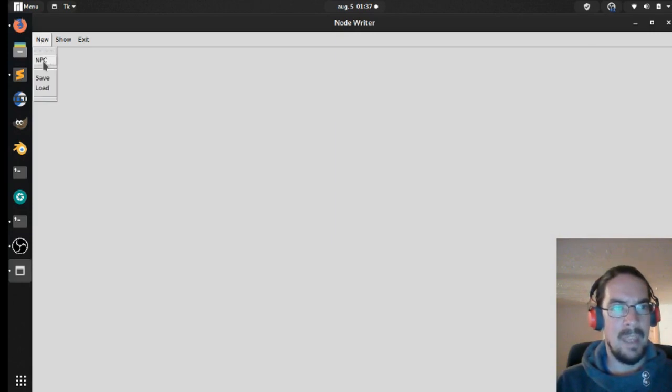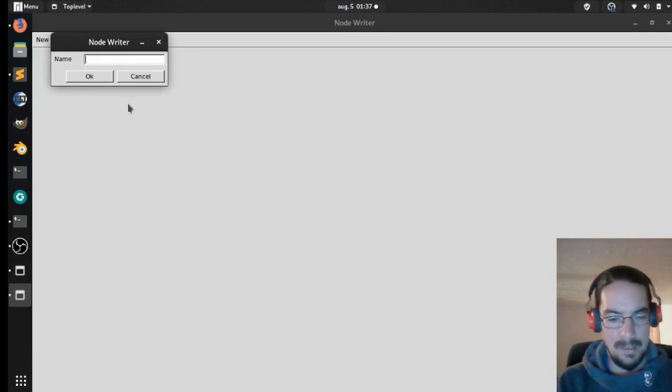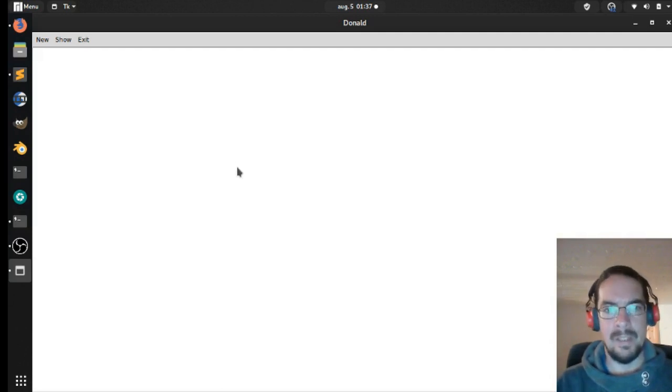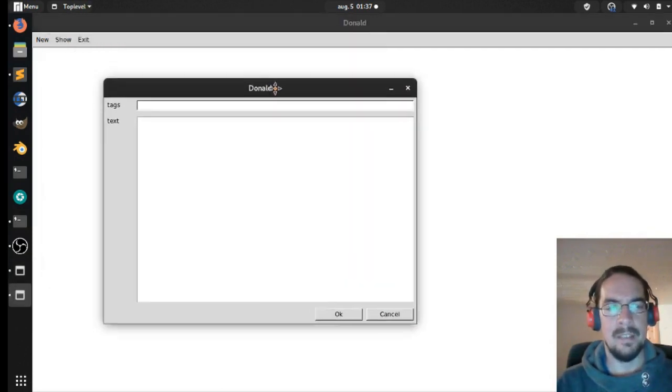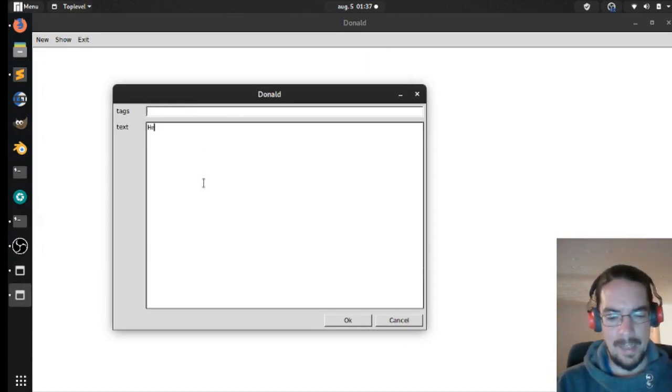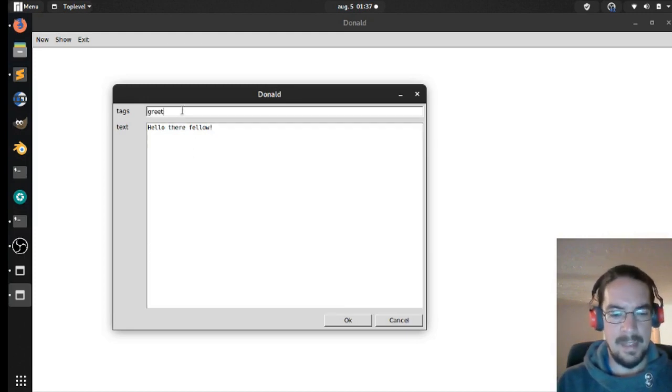Let me make a new NPC in this empty canvas. Let's call him Donald. And then once I've made Donald, I make a node, and I do it like this, and one of the Donald nodes pops up. So first I will put tags. This is the tag area, and here I will write the text like, "Hello there, fellow." And this would be tagged as a greeting.